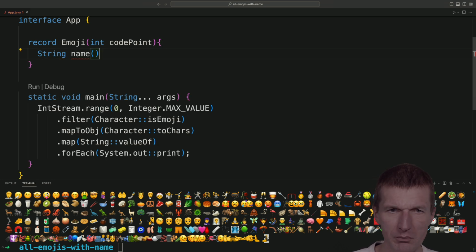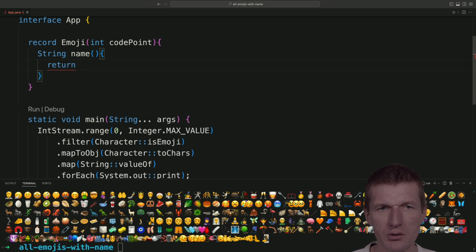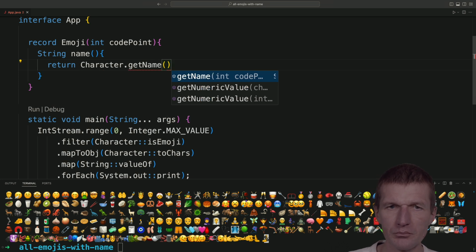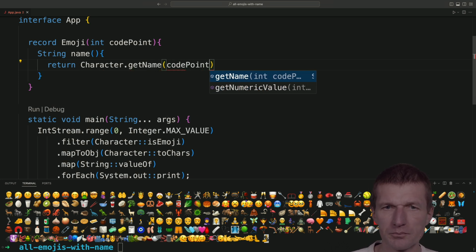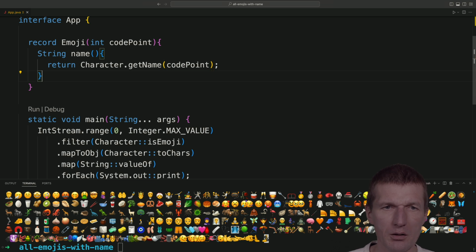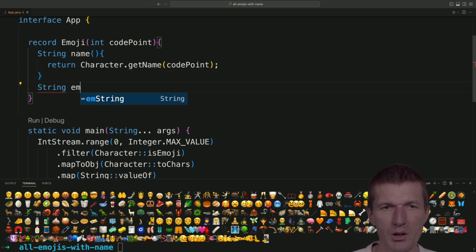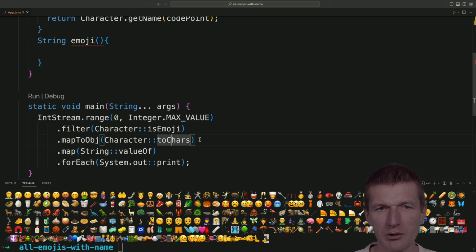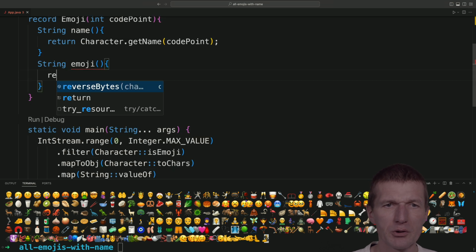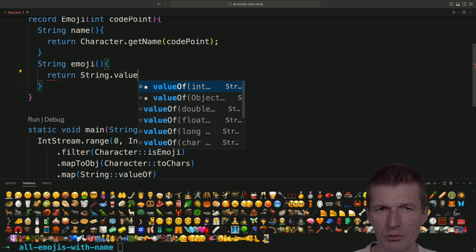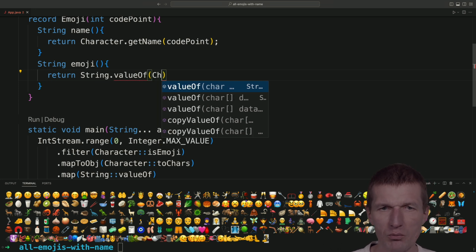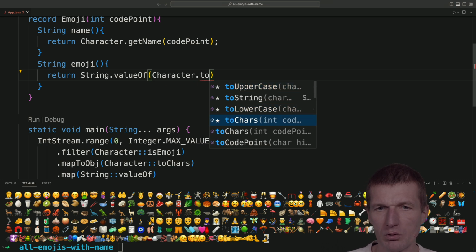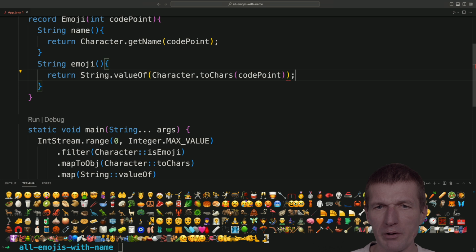One returns the name of the emoji, and this is by Character.getName with the code point, and the emoji. And we can actually borrow the logic from the Character.toChars and String.valueOf. So let's do this. Return String.valueOf. And then what I will have to do is to ask the Character to convert the code point to chars.